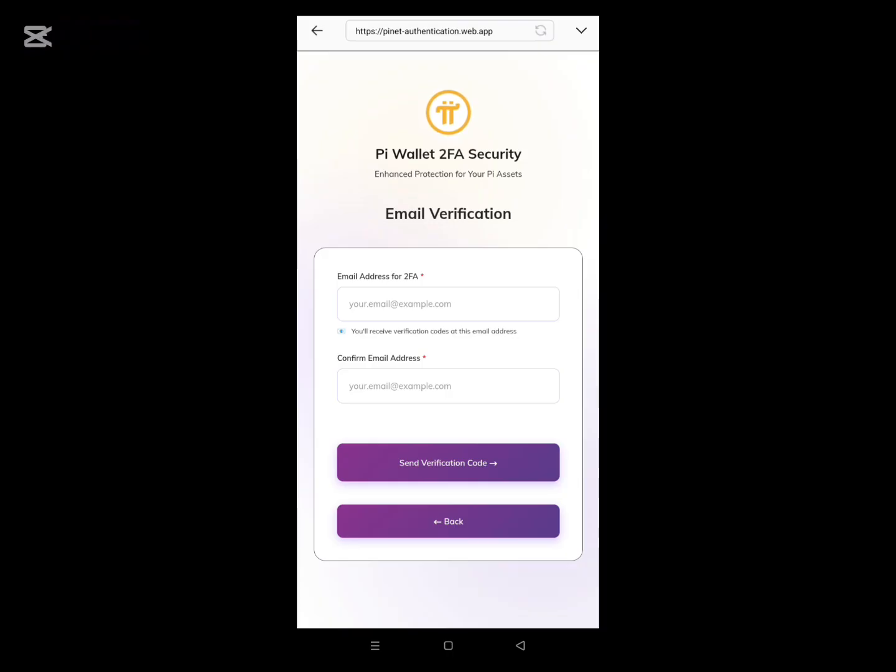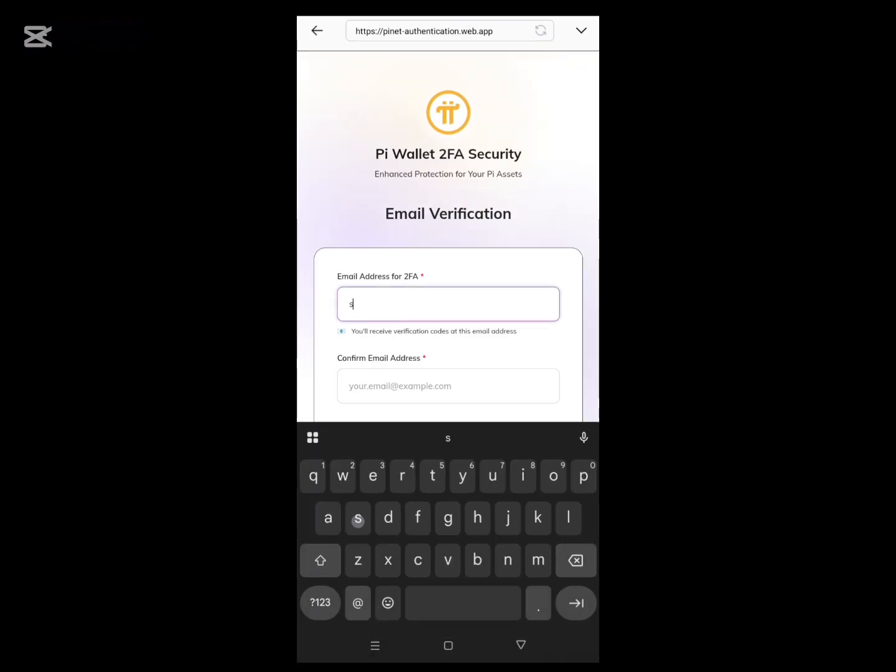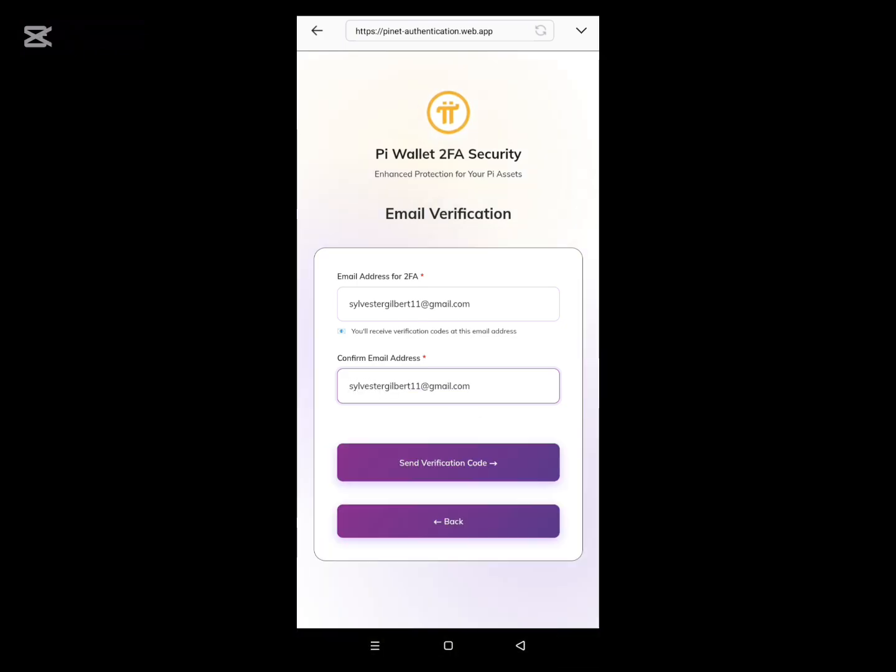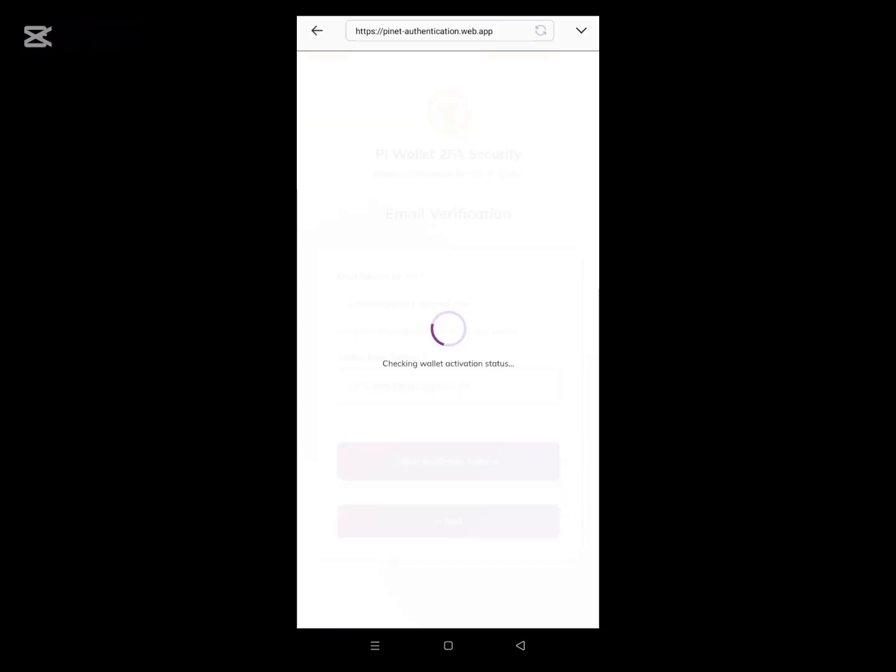So I will go ahead and enter my own email address, the one I want to link here for my 2FA. Okay, and there's a box to confirm the email address again, so I'll enter it here again. Good. And once I've entered it like this, the next thing I'm going to do is to click on this button that says send verification code. And you wait.